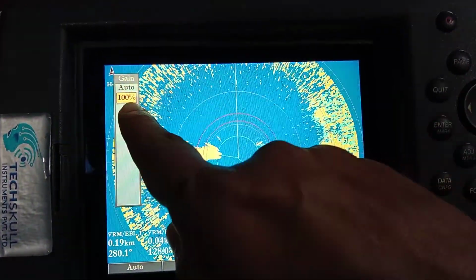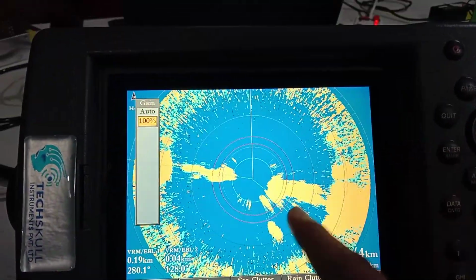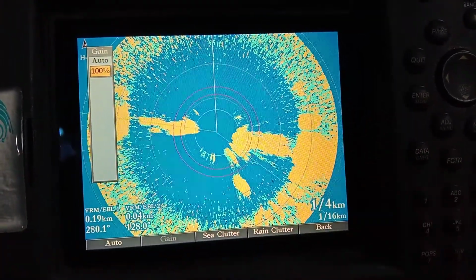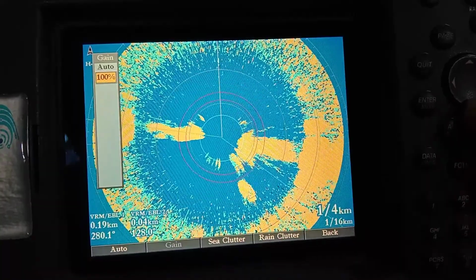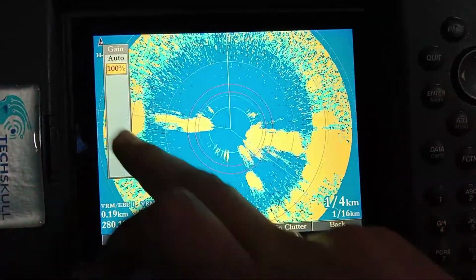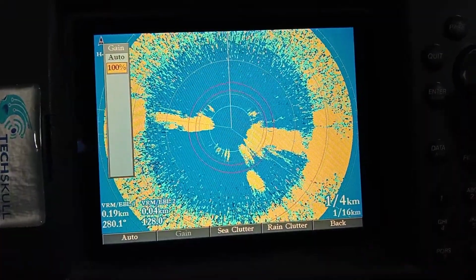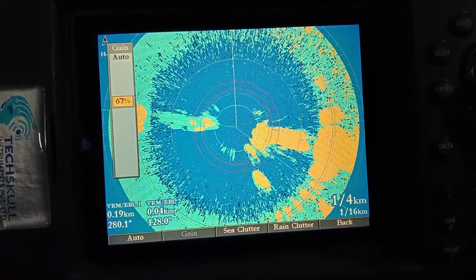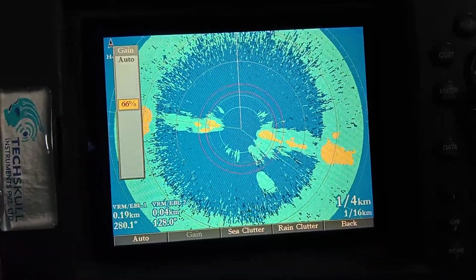If I go to 100%, you can see lots of noise coming in and unwanted echoes are generated on the screen. So you have to be sure that when you are using it indoors, don't increase the gain too high. You have to put the gain at an appropriate level so that you can handle a good amount of clutter.